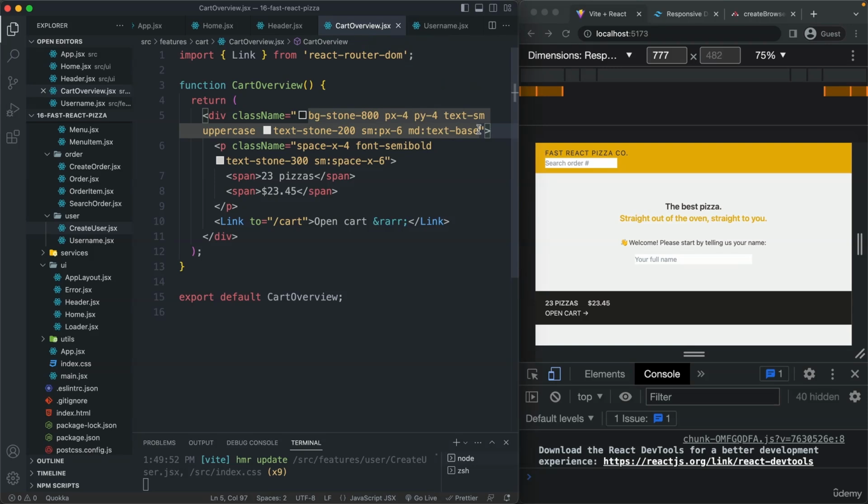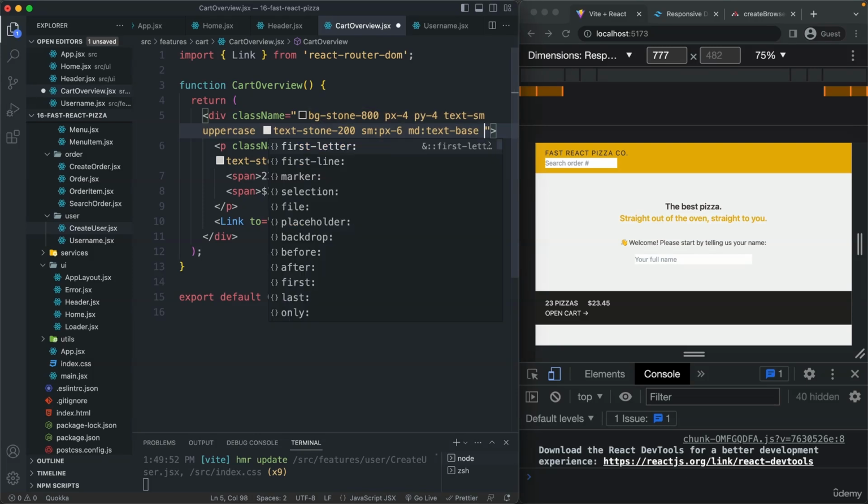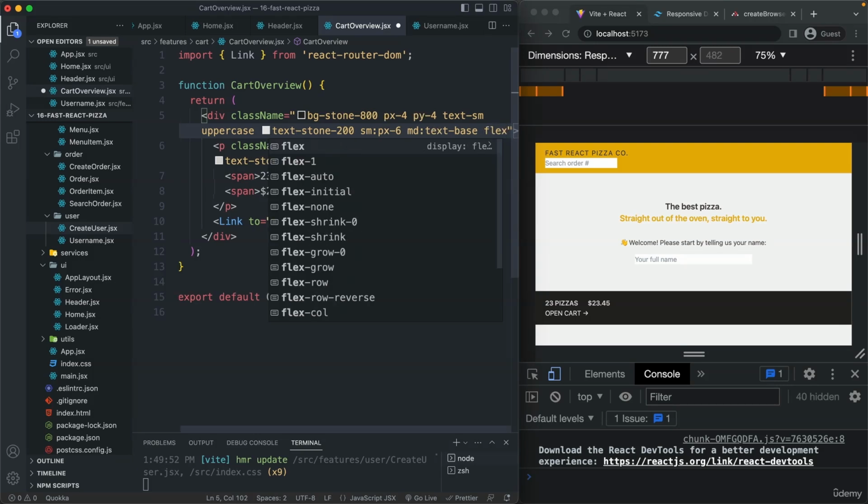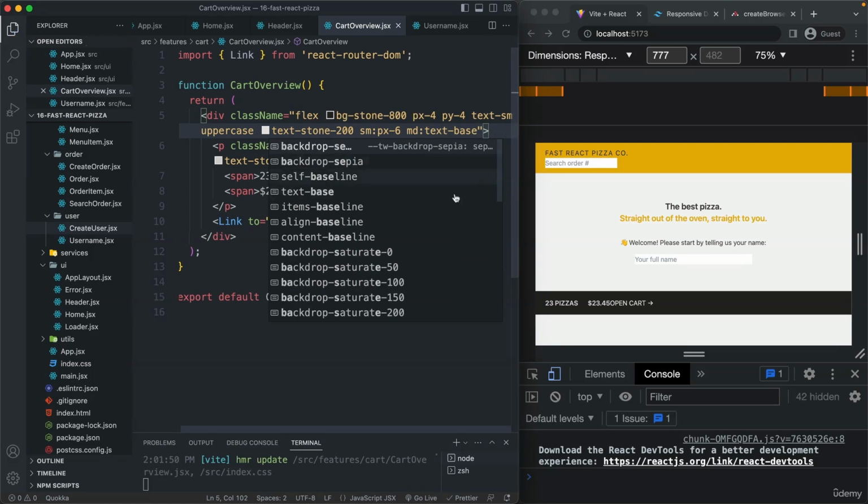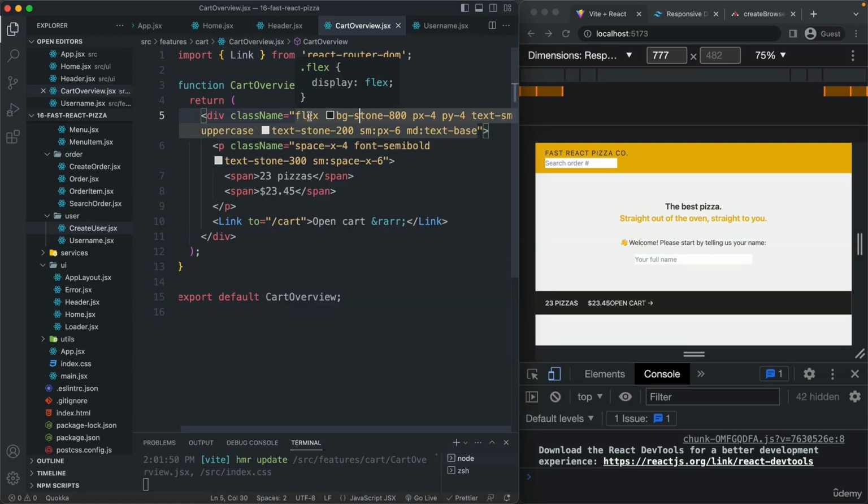And so now we start getting that situation where this class name string is getting really, really long. That's what some people really don't like. But again, you will get used to this. In order to declare this as a flex container, we usually do display flex. And so in this case, we just have to do flex, because as we hover over this, we will see that this implements exactly display flex.